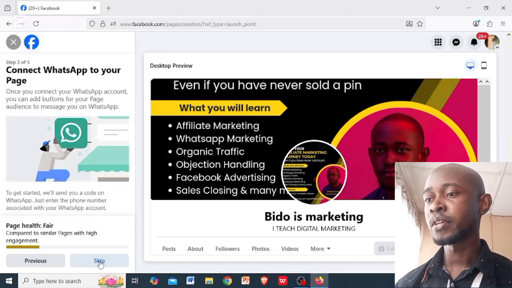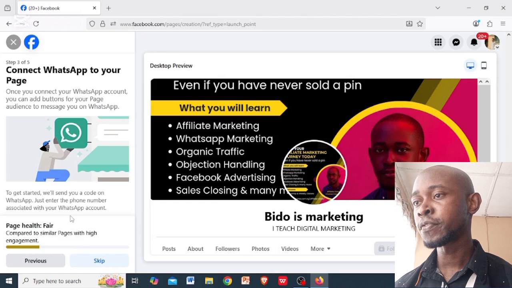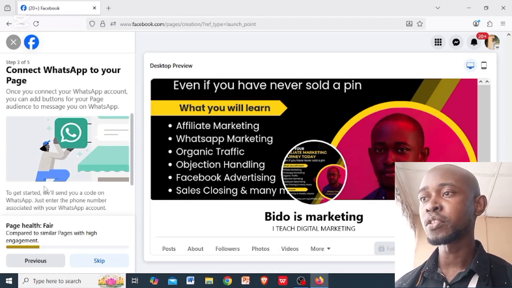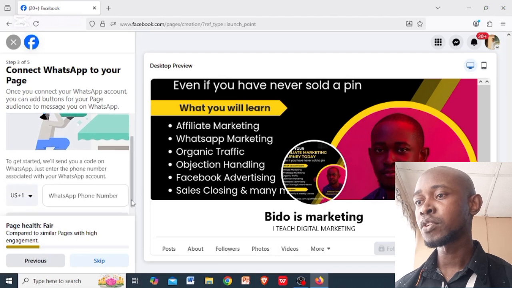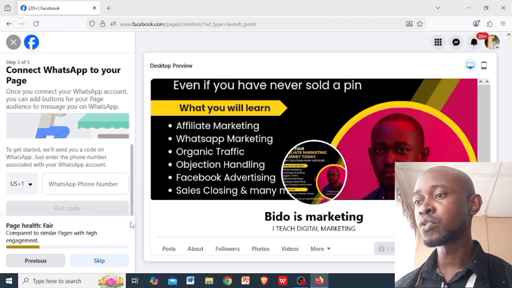Once I click on next, you can see right here they ask us to fill in our WhatsApp number. So in case you want to connect your WhatsApp to your page, especially those that run Facebook ads, this is the point where you put that in. So just go ahead and input your WhatsApp number. Once you type in your WhatsApp number right here, they will send a code to your WhatsApp where you get to verify that you own the number. Do you understand? Then I'll skip that for now.